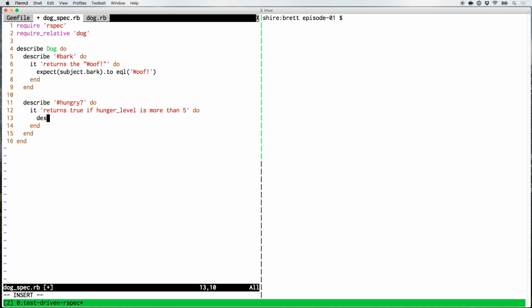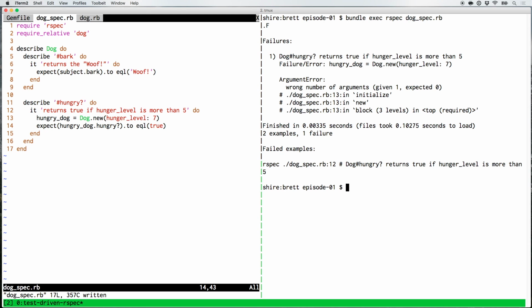And we'll create a new dog. We call this hungry dog. And it's a Dog.new, and it has a hunger level of 7. So we have our hungry dog, and we're going to expect hungry dog.hungry to equal true. So that's just a simple test expectation.